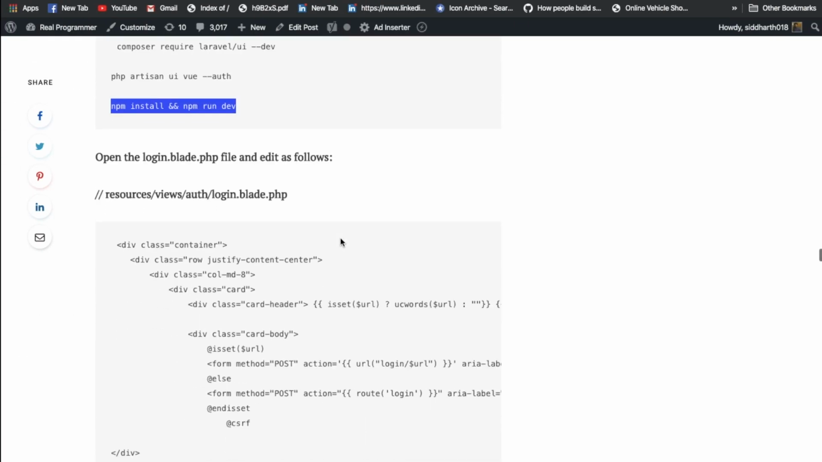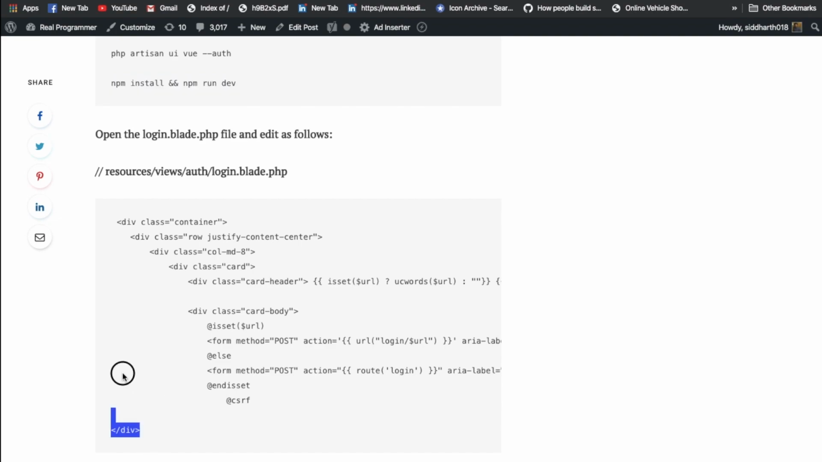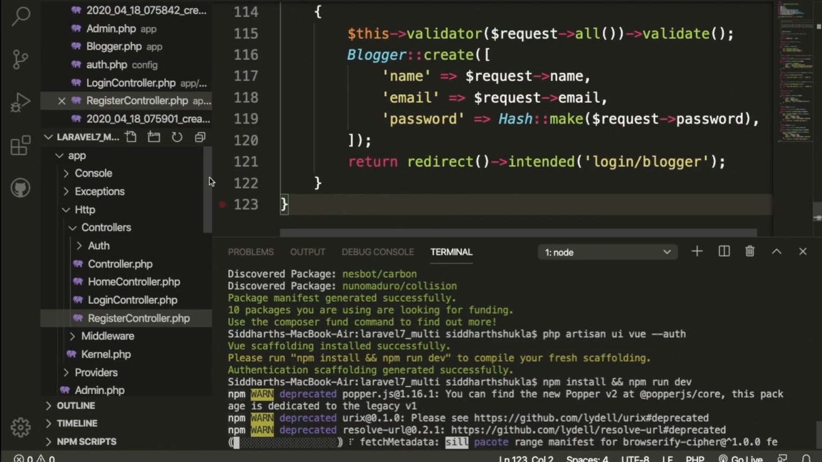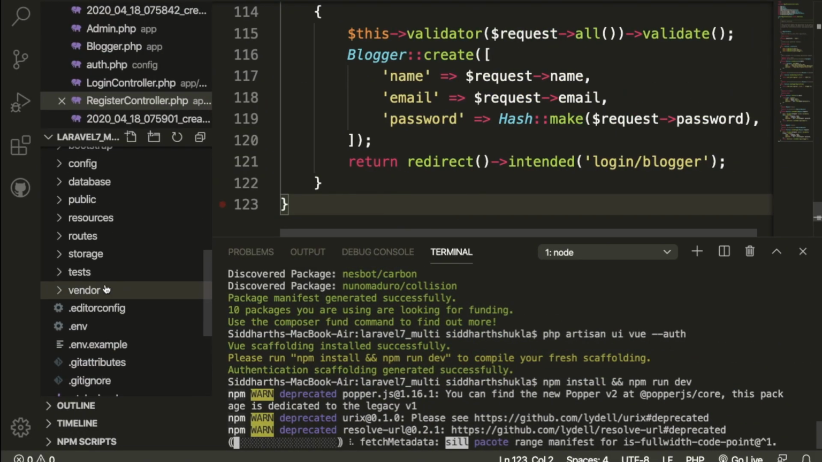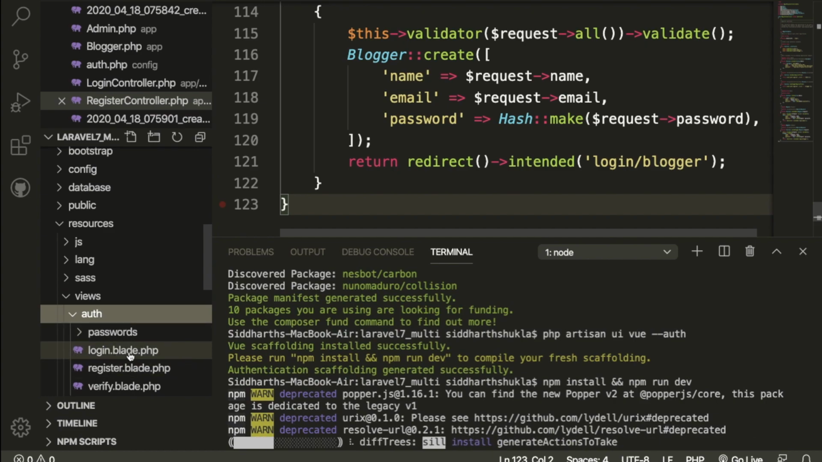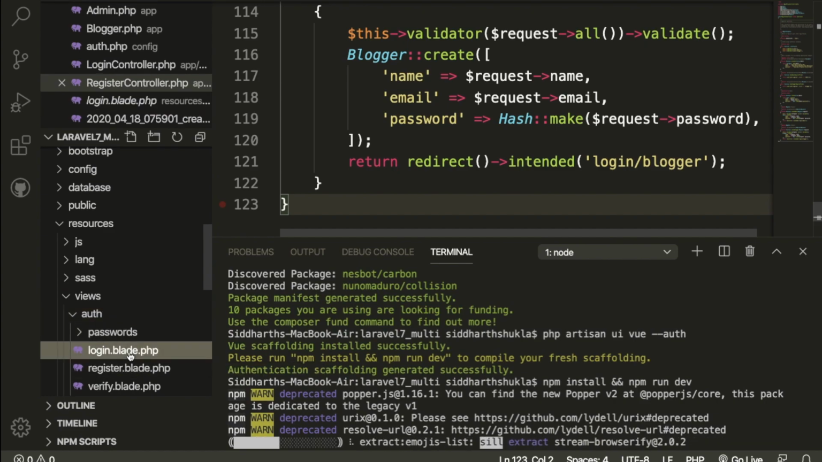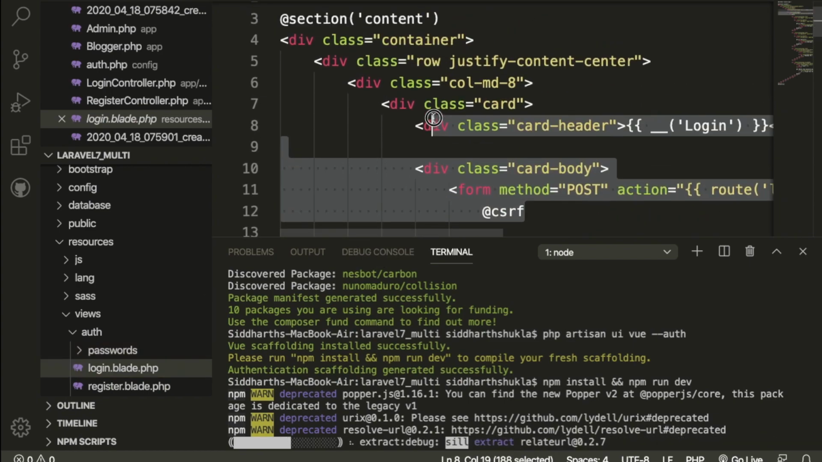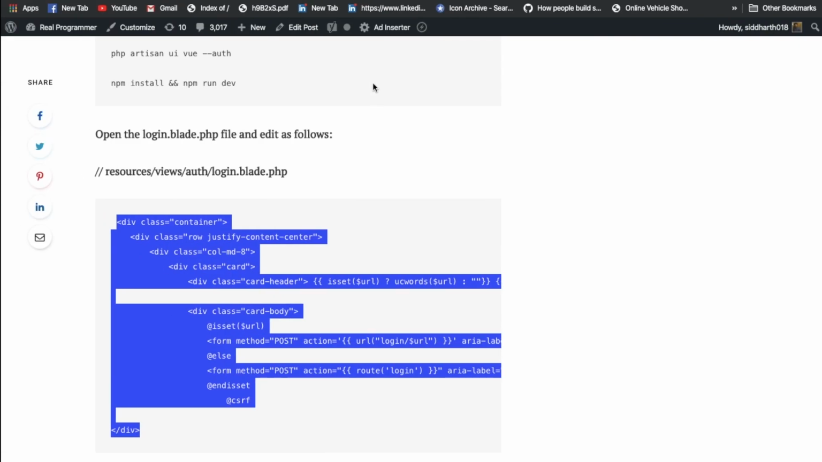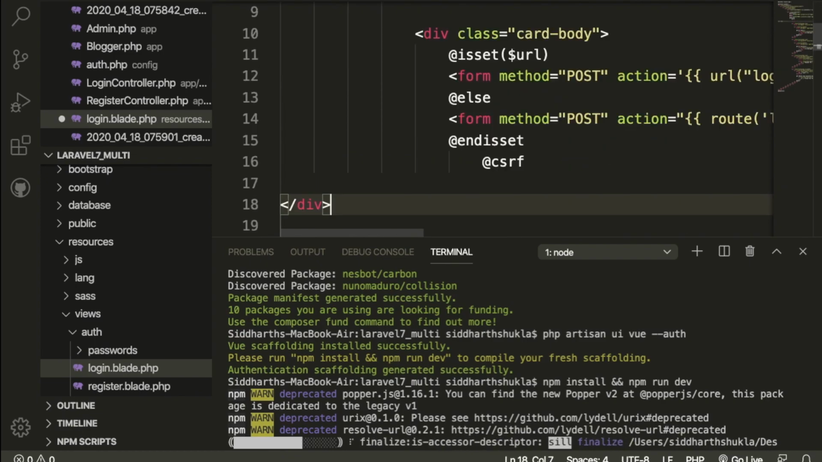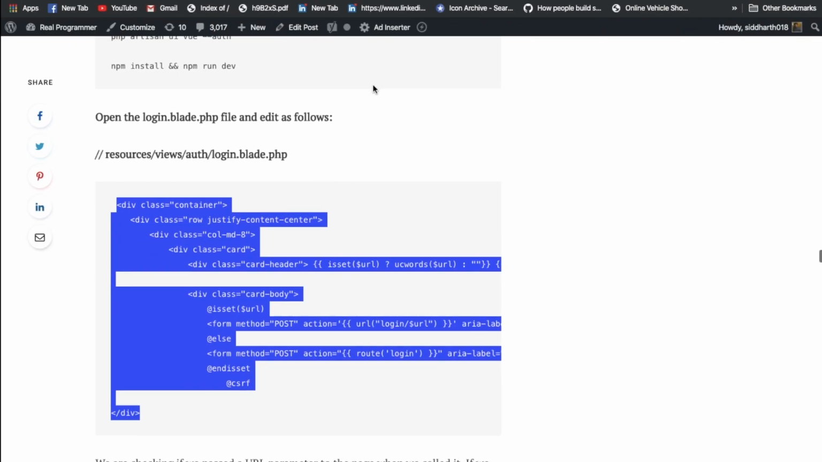Once this is done, we need to also open the login, which is present in resource, view, auth, login. I am going to resource view, then auth and login, and inside the login I am going to click on login, and here we need to remove some things and replace. So I am going to use this for the container, I'm going to remove this one, this is now fine.